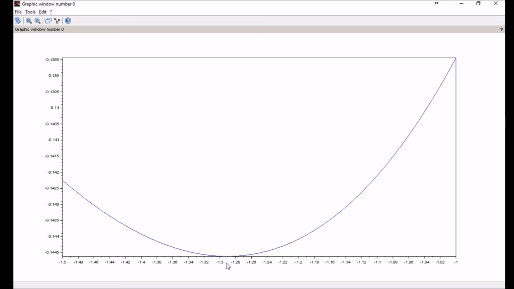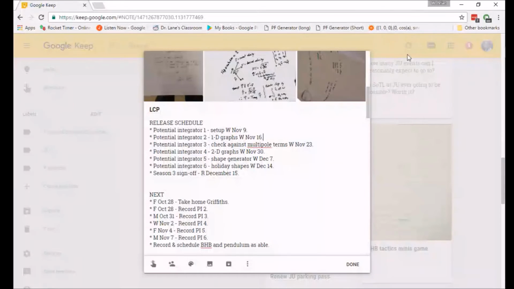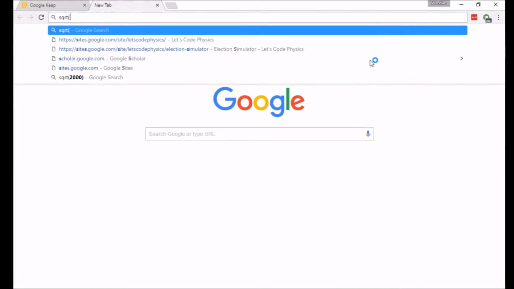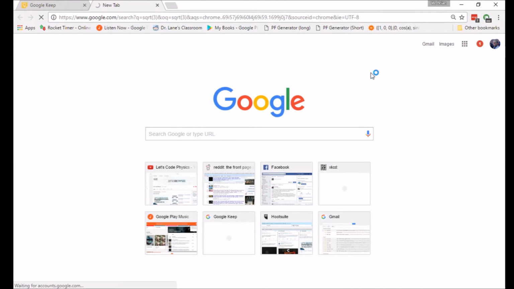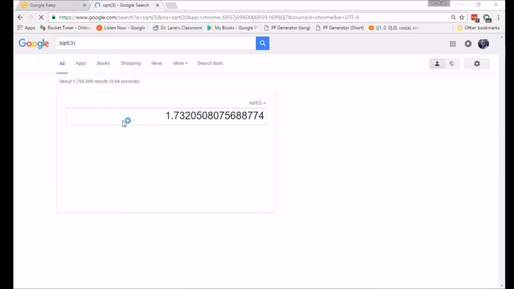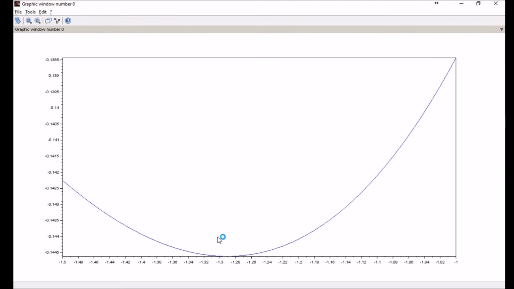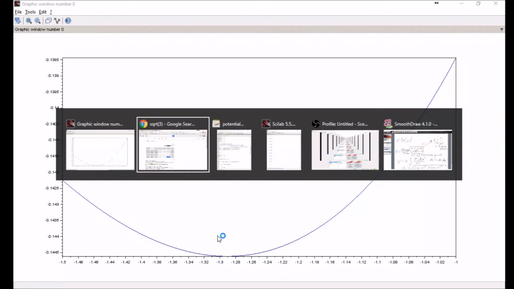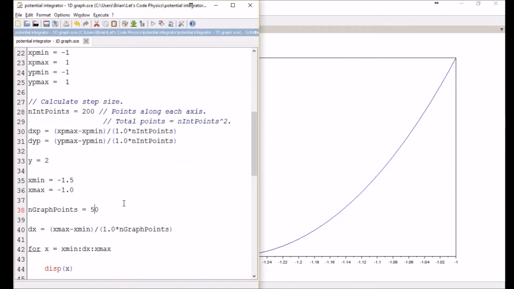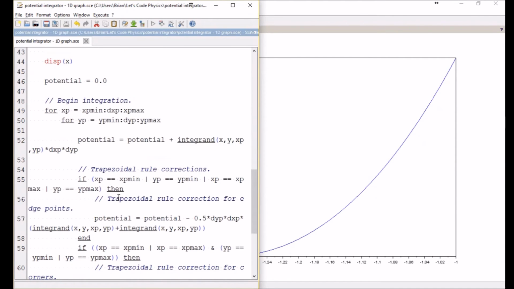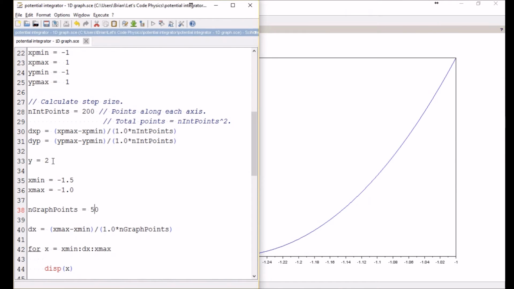Is there a special number in there? Is there a special number like square root of 3 or something? Square root of 3 is 1.7. No. Oh, you know what though? It might be a bit arbitrary since I am up 2 in the y direction. I wonder how that moves if I change my y value.